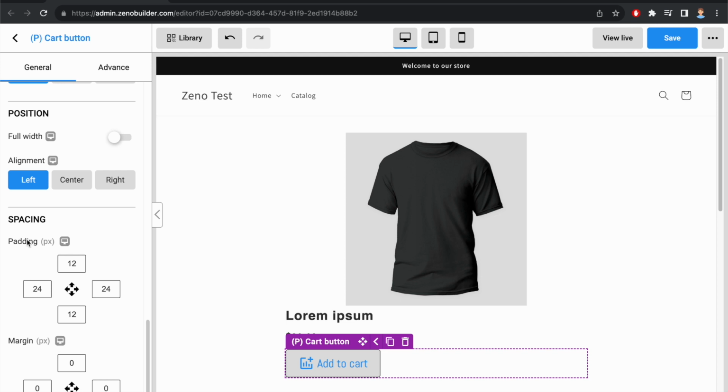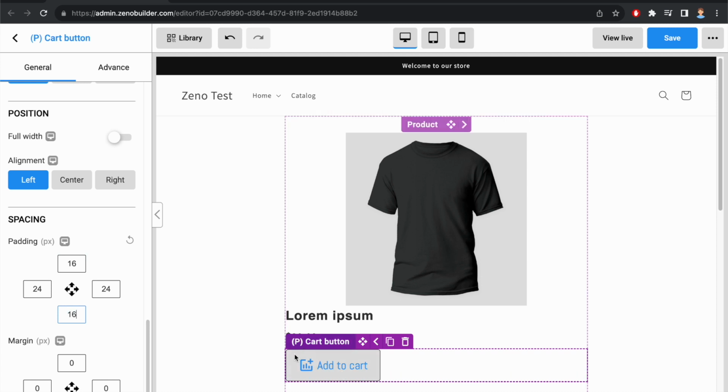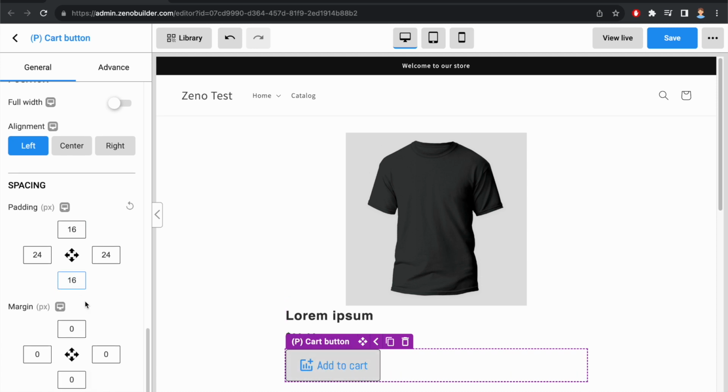We can adjust padding to change the button size. If I make it bigger, you will see the button is bigger. And add some margin like this.